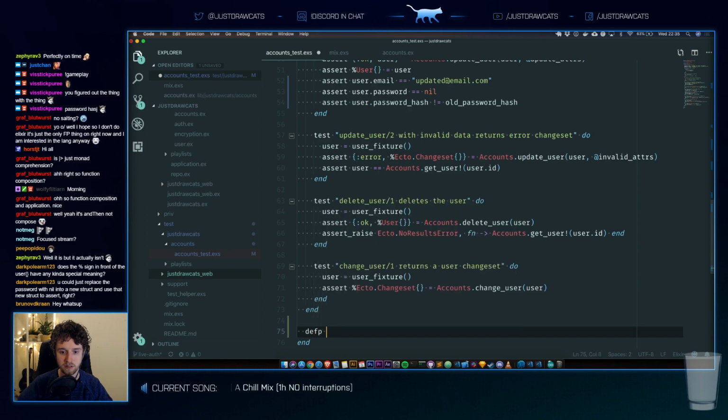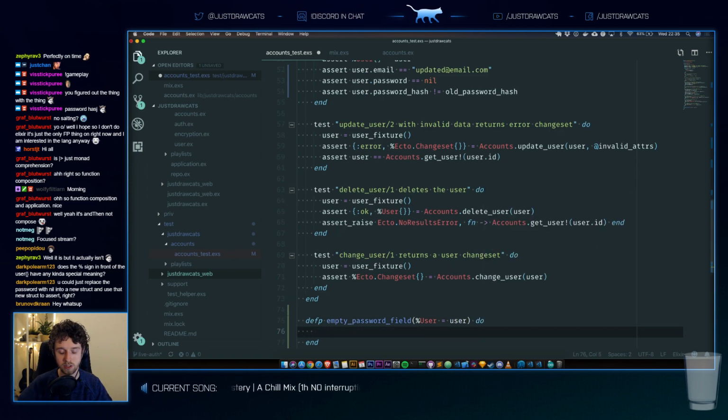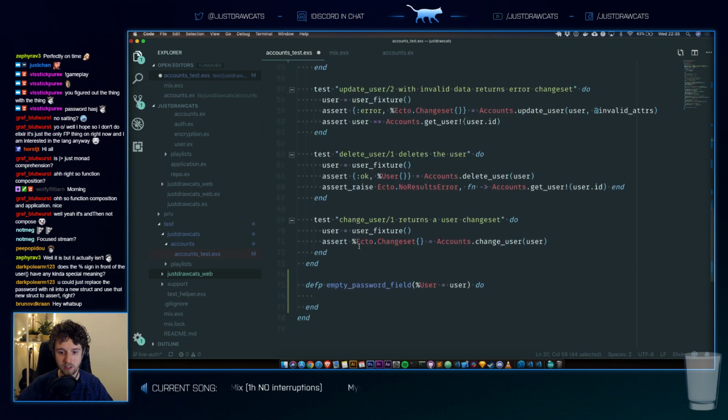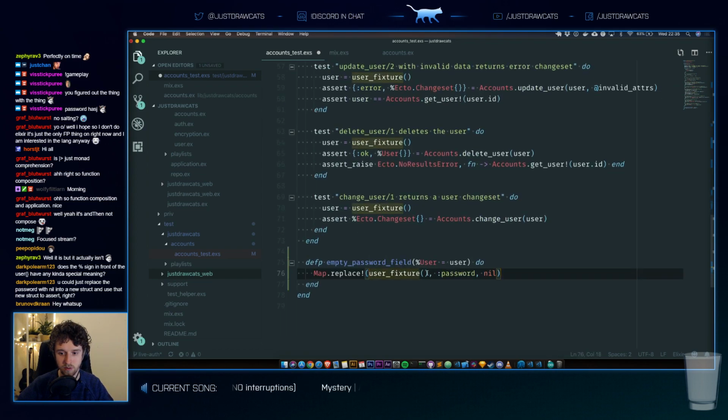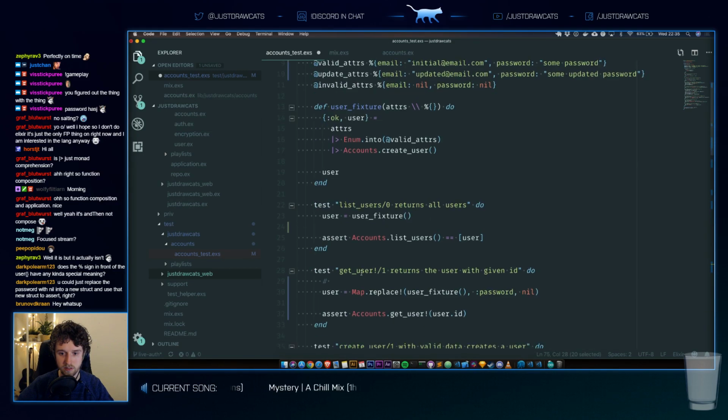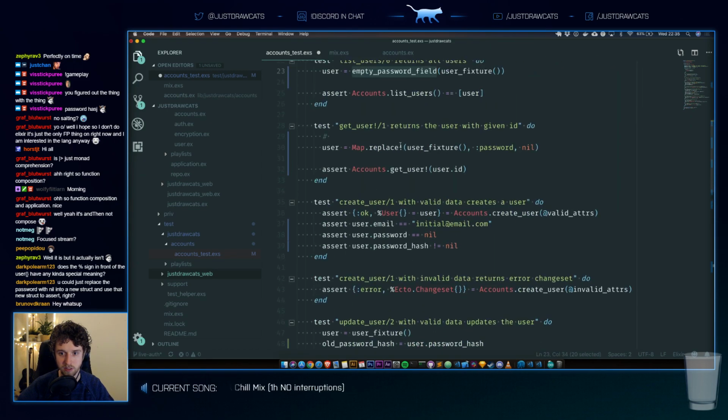fp remove password field. Empty password field. Takes a user, equals user to return this call. Then I think we don't need to actually add a comment to it, and then we replace it with user. And then I think we have it better set up. So we create a user and we empty out the password field, and we can do the same thing for this one.